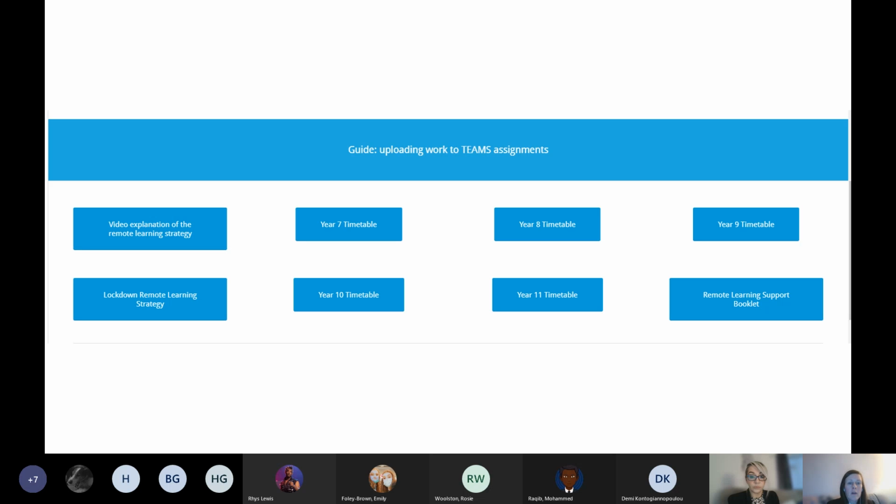So I've taken a screen grab here from the COVID online work section on the website, and you can see clearly there are a variety of tabs for you to press on that will give you access to your child's timetable. And in addition to that, there's some supporting documents that you might find useful that you can access through the website.